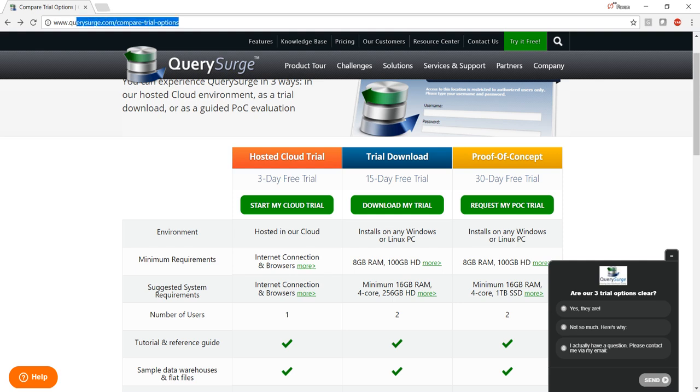So if I go for the cloud, then they will provide some URL, username and the password. That will be valid for only 3 days. So you don't need to download, you don't need to install anything here. They will just provide one URL, username and password to your email. That's it. If you open the URL, enter username and password, you will get all the stuff from the application. But that will be valid for only 3 days. That is a hosted cloud trial.